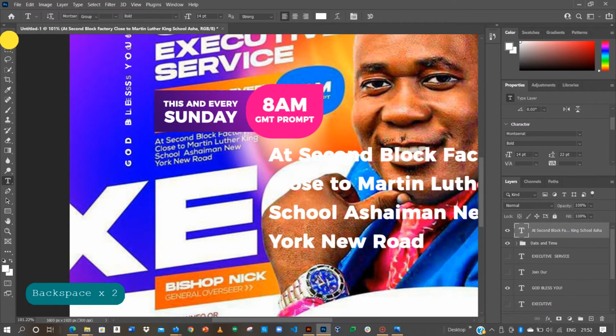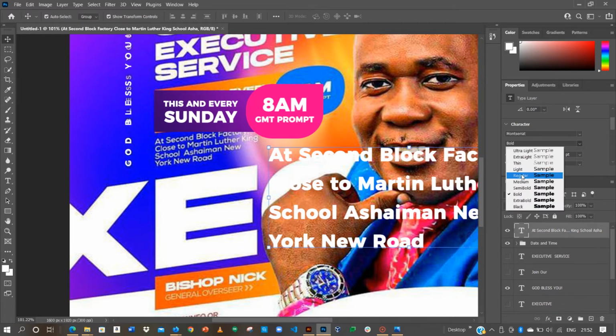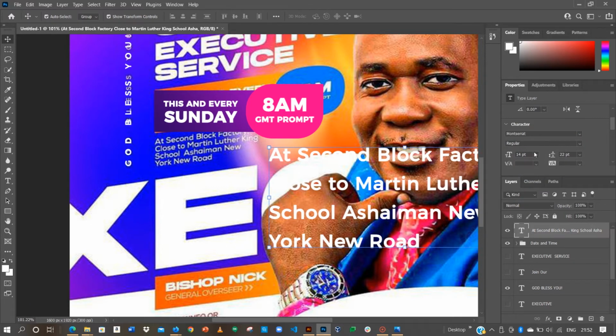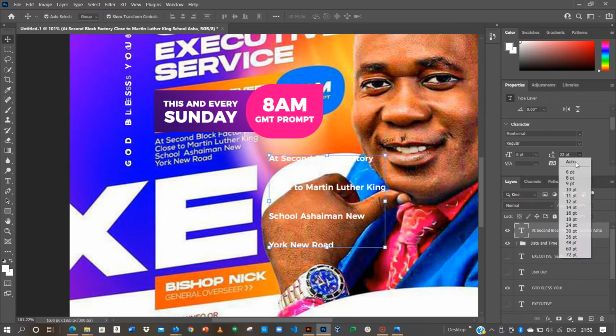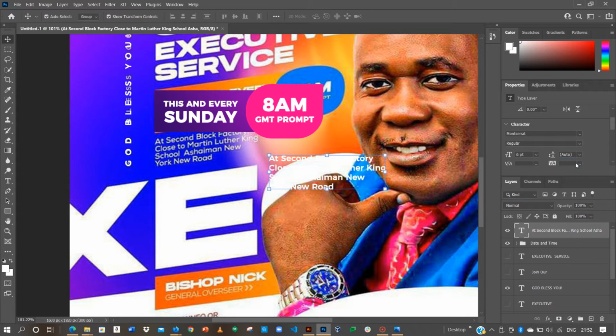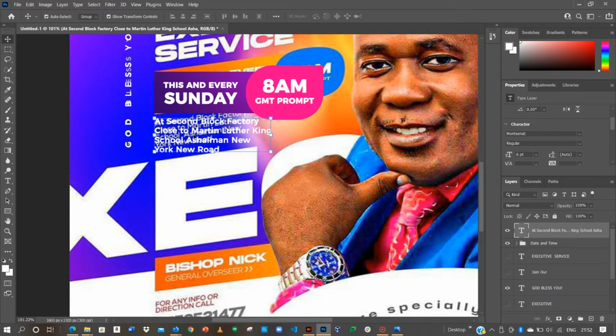So now we need to work on this. So we change it from the bold to something regular, and then the font size to a 6 should do for us, and then the spacing between the letters we want it to be auto, and that should be okay. Yeah, so just bring this one here, and this is perfect. So we are done. That's all.